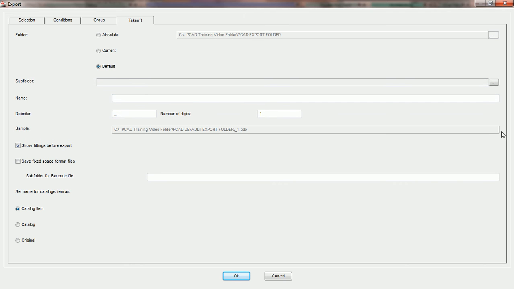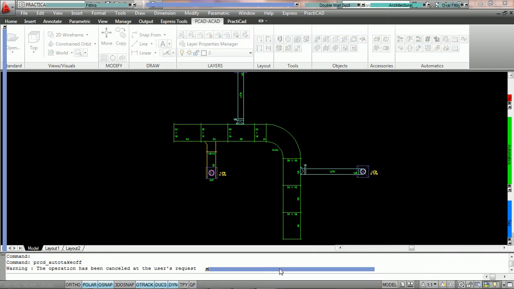Now right here you'll notice that there is not a dialog box, so we do not choose the default folder from the Auto Takeoff icon. The default folder is actually selected underneath My Libraries. So to show you where that location is, we're going to exit out by hitting Cancel.